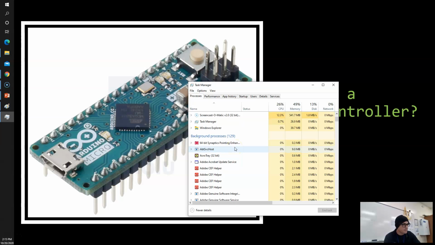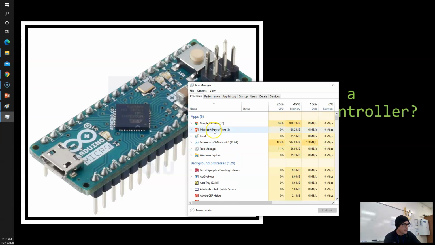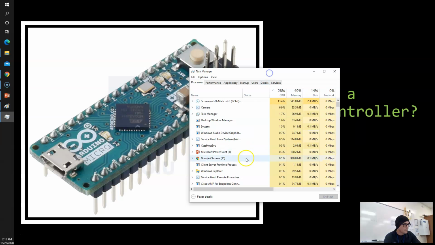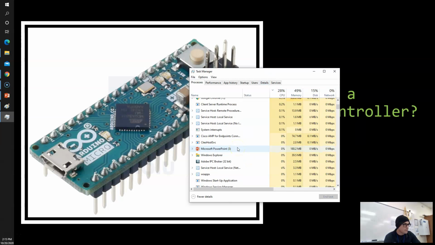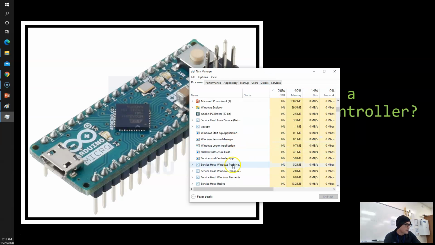So these are processes that are running right now. I have the PowerPoint presentation open. I have 15 Chrome web pages open. I have the task manager open, this window over here. And these are all the processes that are running right now. Some are running in the background that you are not even aware of.